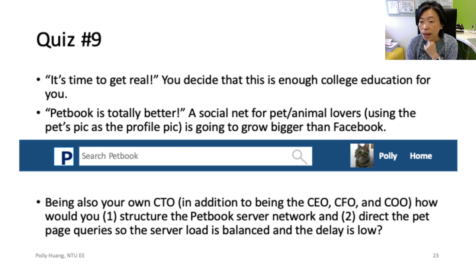All right. And question number 2. Okay, how are you going to direct the pet page query so that the server load is somewhat balanced and so that we minimize the delay? All right, so your friends are going to come check on your pet page every now and then, right? So if the friend is asking for your page, how is that query going to be forwarded in this network structure, this server structure that you established?